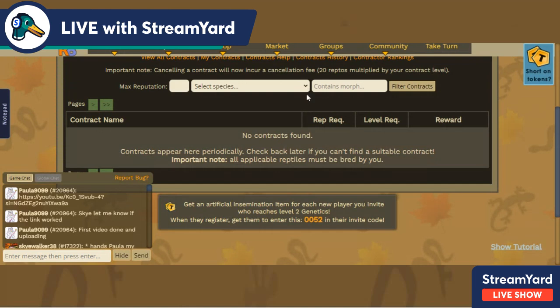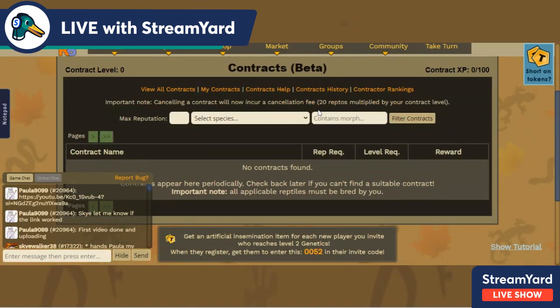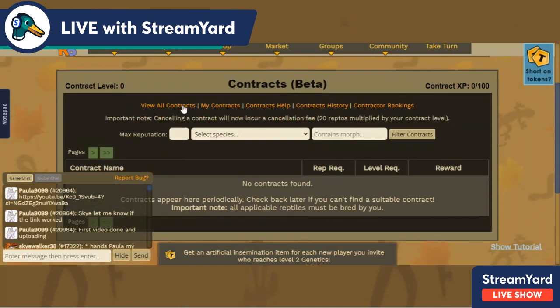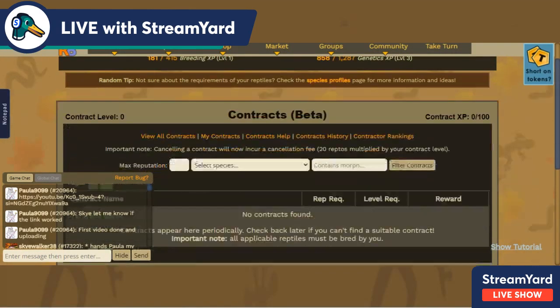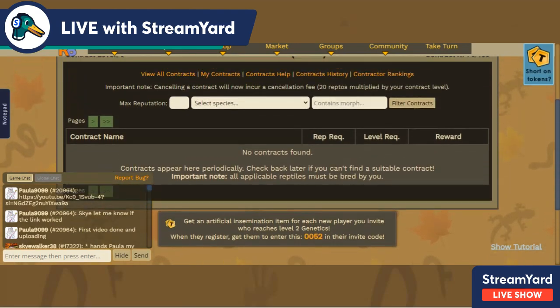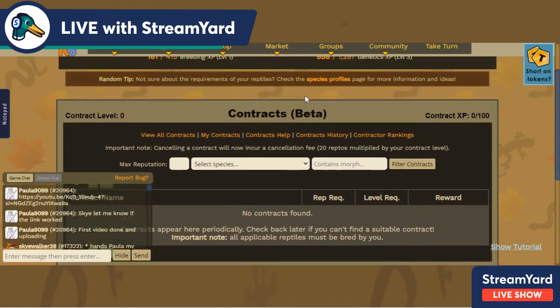So let's try and find one that there might be one for, just go Triceratops. Let's go dinosaur. Oh, none for Triceratops. What about koi? Okay, view all contracts. There is normally contracts sitting in there that you can accept to help you gain money.